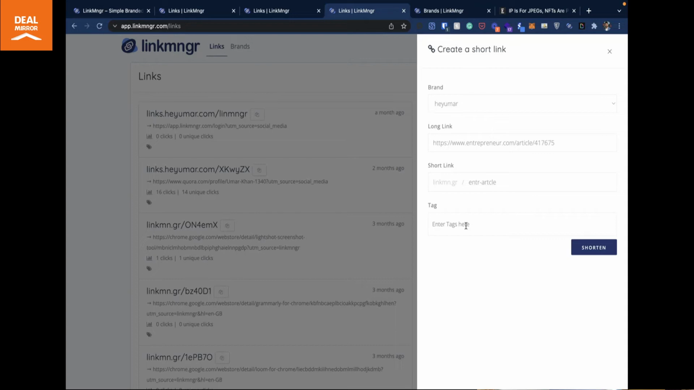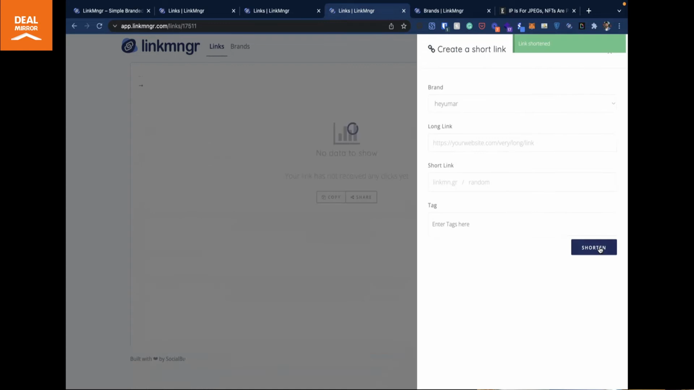When you are running multiple campaigns on social media or on a particular topic, you are creating multiple links for that particular campaign. So you can enter a tag, give them a tag, so that you can filter out all the links right away, right at one click. Then let's shorten it up.